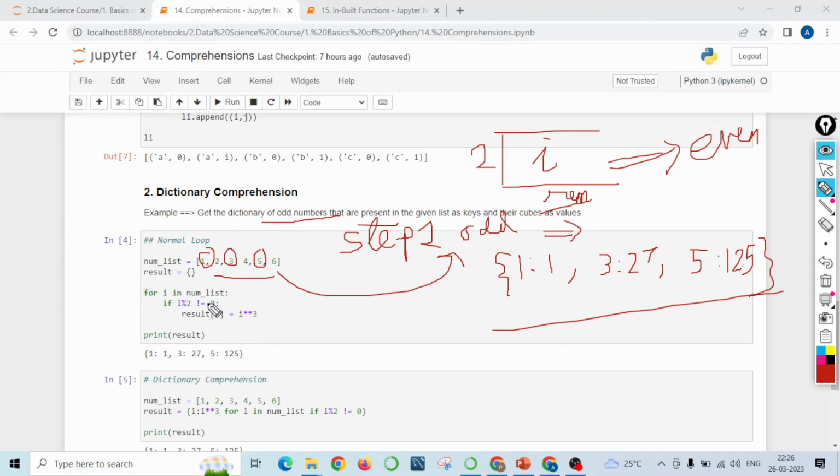Result of i, result is basically a dictionary. Remember, this is not a set, this is a dictionary. So result of i, that is, i becomes the key, equals i cube. So this becomes the value. And this is how we get the output: 1, 1, 3, 27, 5, 125, right?